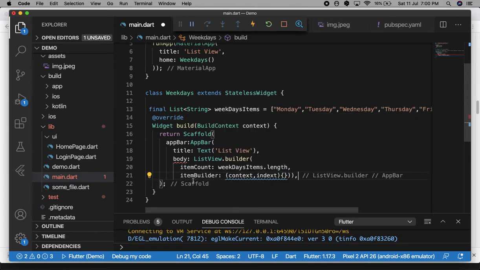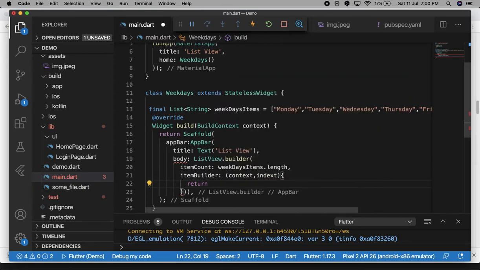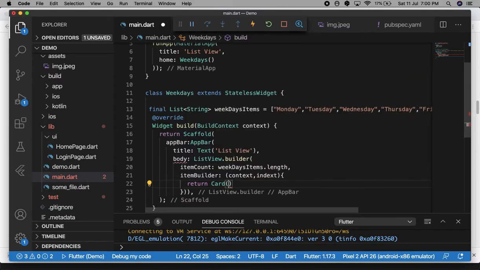So itemBuilder will return a widget that will render for every position of the list view. Okay. So we will return here a widget that we are going to render in every position of the list. I will use a card for that. Card widget, I'm going to use it here. Then card has the elevation property.